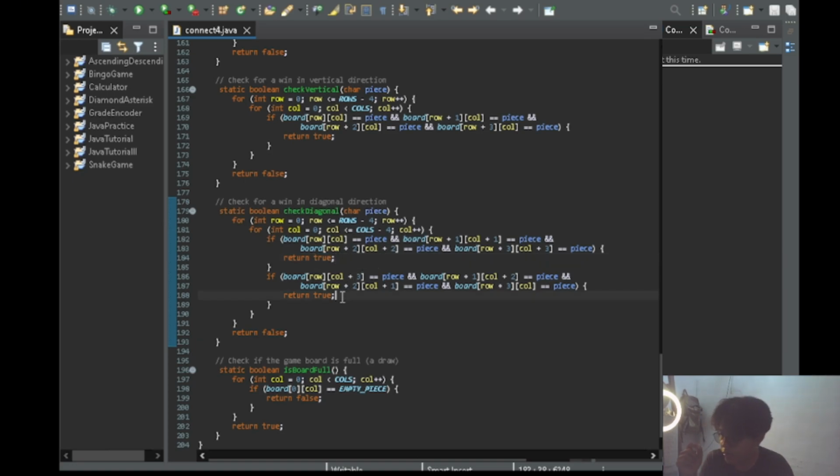And the second statement checks for a win in diagonal direction from top right to bottom left. If the cell 3 spaces to the right and the next 3 cells to the bottom left all contain the player's piece, the method returns true. If the method hasn't returned true after checking all the cells, it returns false, indicating that there is no diagonal win.